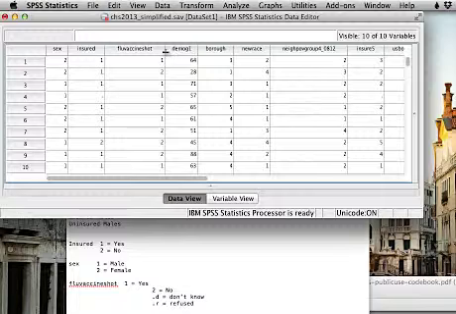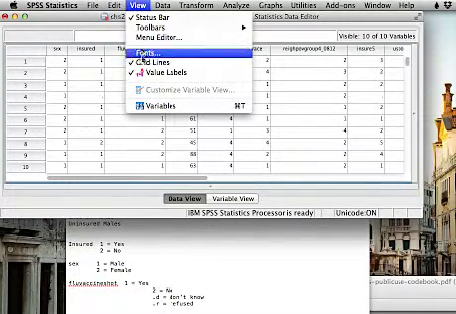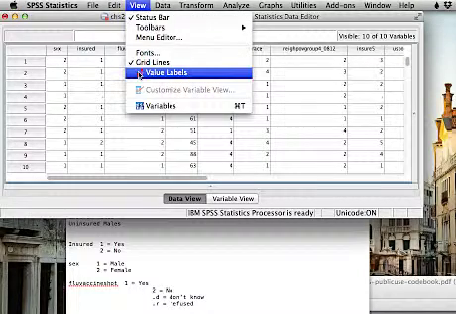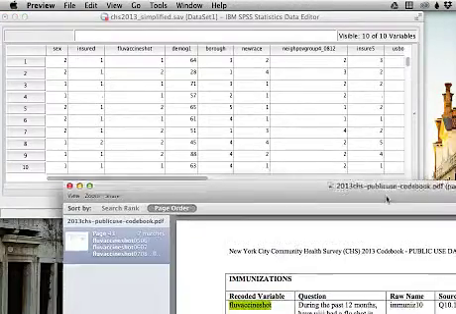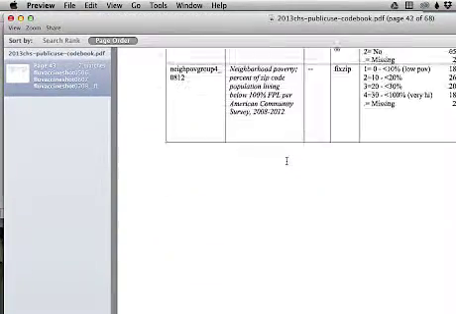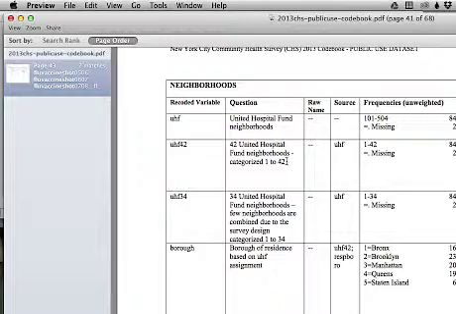If I go into my data view, my value labels are already turned on, and I only see ones and twos, so I know I have to code this information so SPSS knows what each number stands for. So now I go to my code book, and if I want to know what any of these things stand for, I can look it up in my code book.